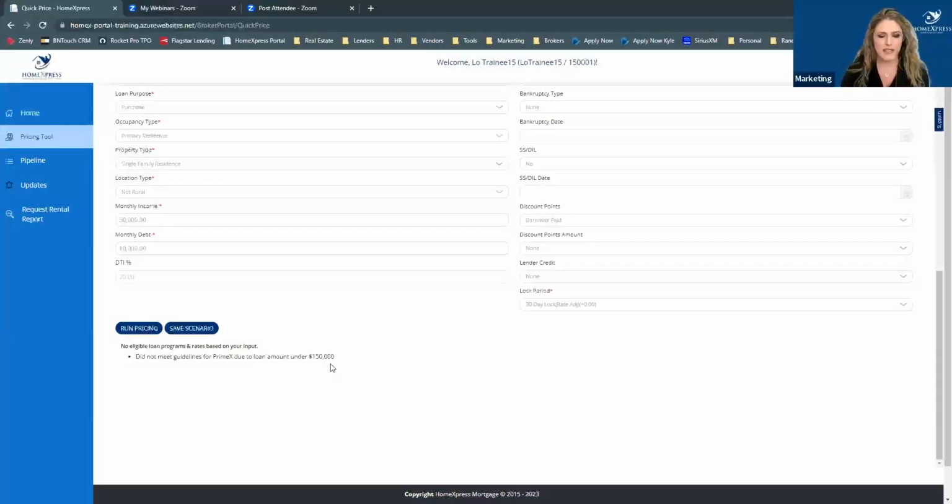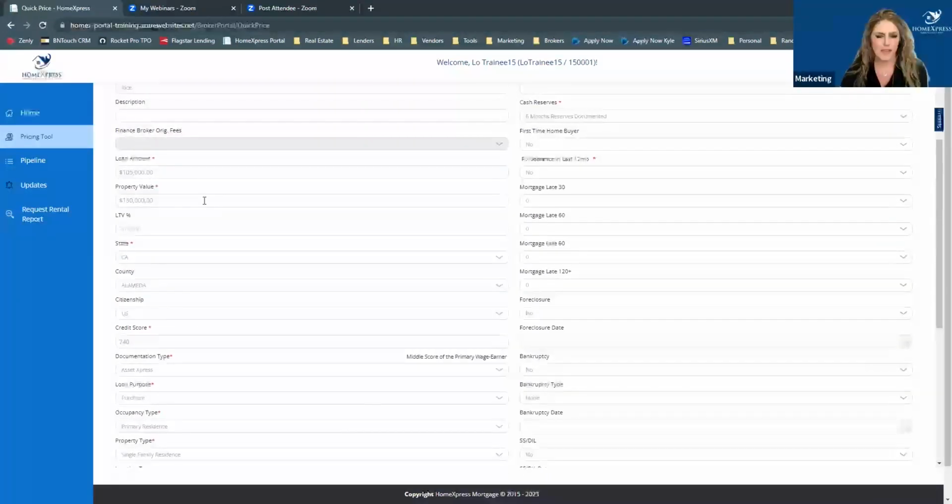Loan amounts under 150. Okay, what I like about our system is if you're getting an error due to some input because of the structure, the way the loan is structured, you can go in here and play with this. It'll tell you why it's not giving pricing. So let's go in here and make some changes. You can go in here and play with this so you can get it to go. That way you can assist either yourself or your loan officer in putting the loan together.